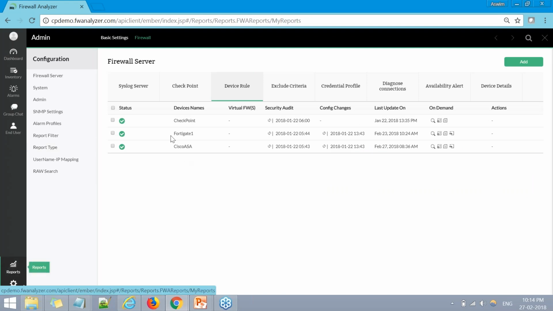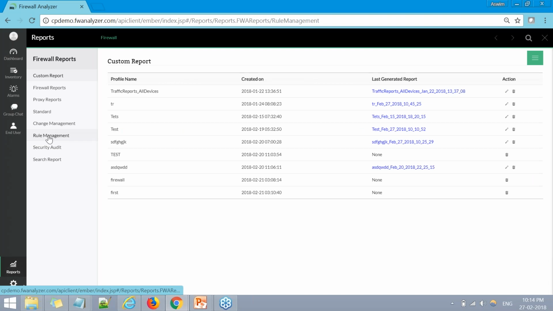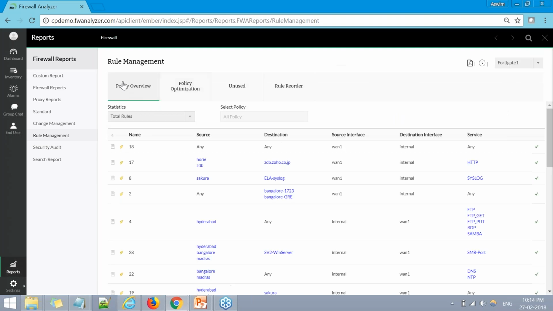I go to reports. Under reports, I will find rule management. Under rule management, the policy overview will automatically generate this report after fetching the configuration. This statistics option will give me an idea of how many allowed rules I have, how many denied rules, how many inbound and outbound rules, and how many inactive rules. I can segregate and understand, okay, I have this many allowed rules and this many denied rules.